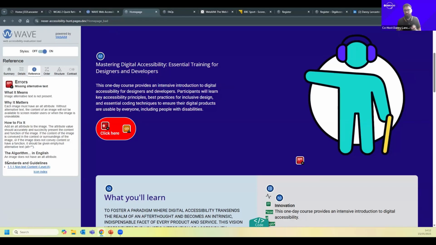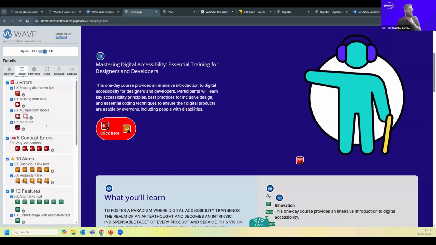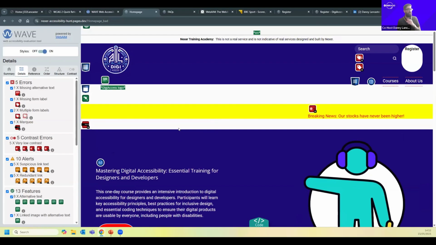And if WCAG references really float your boat in every way, shape, or form, then it does provide those guidelines and standards there, so you can use that as a reference point to quickly go to their standards and information on their site as well. But it gives you a lot of information straight away, so I can start working out where some of these things are and start addressing them.